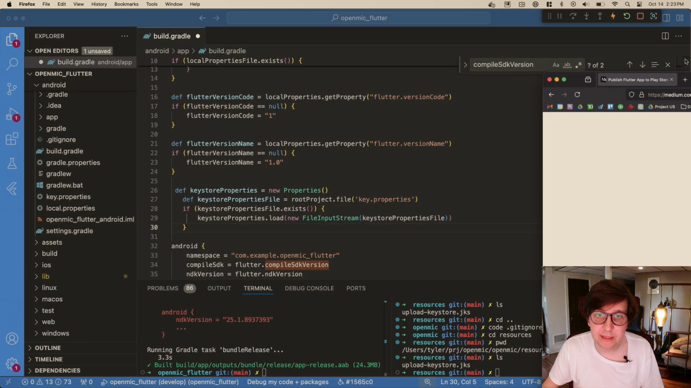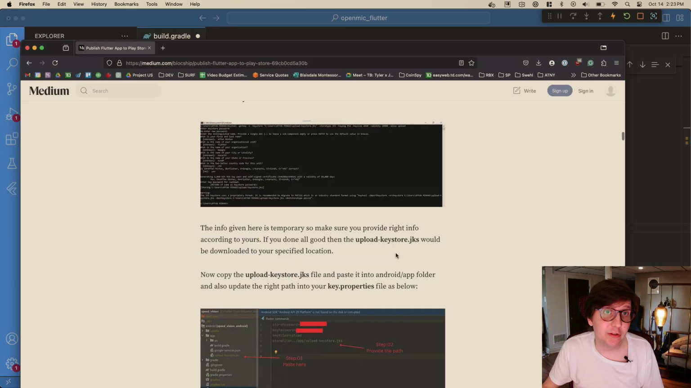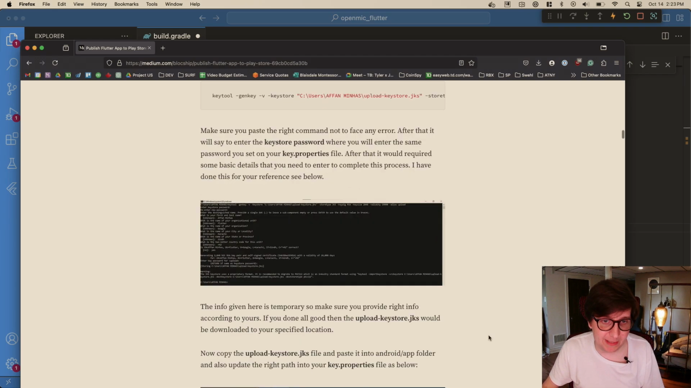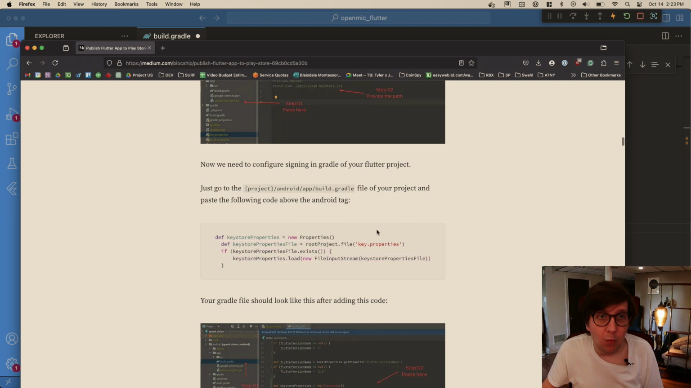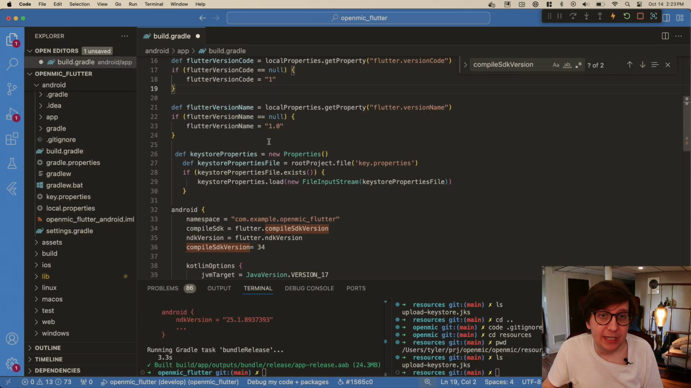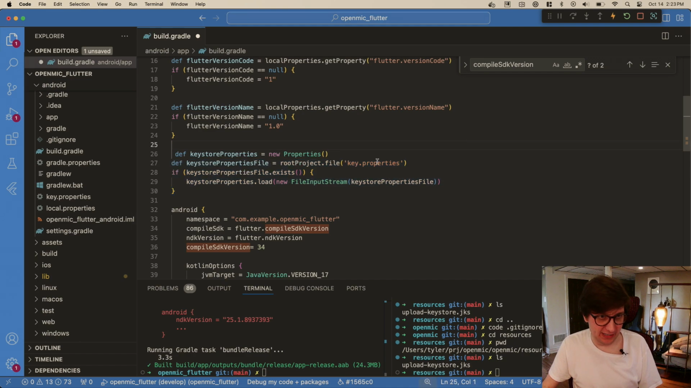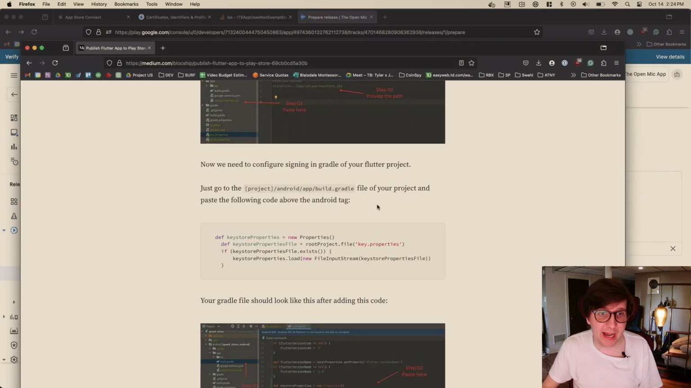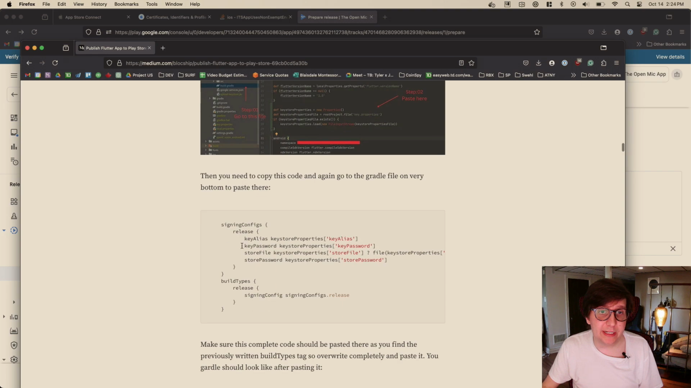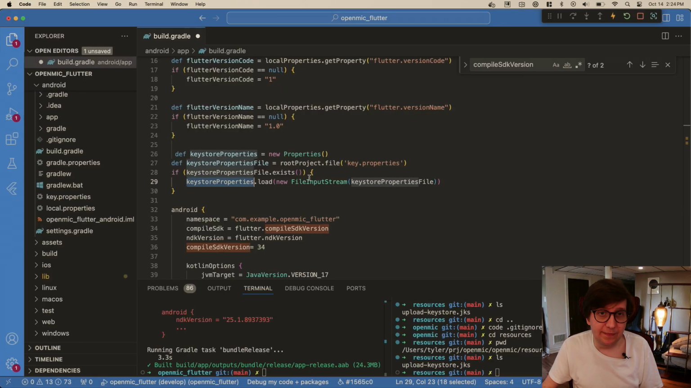Wow, that was flashy. I just Googled how to do this because I don't remember off the top of my head. And what this is basically going to do is get our key store properties. It's going to look for a file in our root directory called key.properties. And if it exists, it's going to set those. So we have that. And then what we need to do is in our signing configs, which I think is in the same file. Yeah, signing configs.